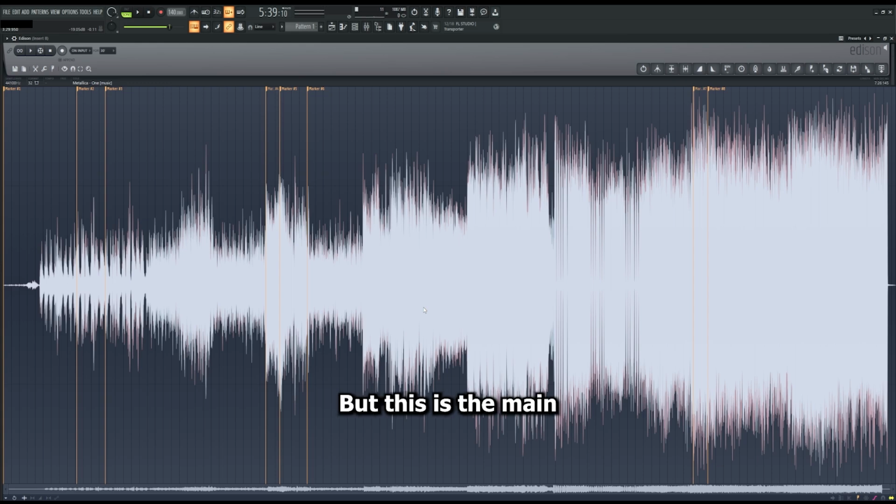But this is the main part of the tutorial, where this is how you get the one pitch. This is how I did One in C sharp. This is how I did Orion in F sharp. This is how I did all my songs, using this process right here with Edison.